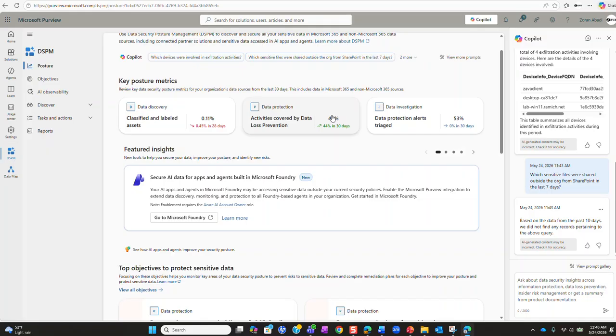And even with data discovery and classification and labeling and data protection, there are many cases in which things will happen that you need to investigate. Then we go into the data investigation phase, and so we need to look into protection alerts and triage and all that kind of stuff. And we can see that metric here as well.